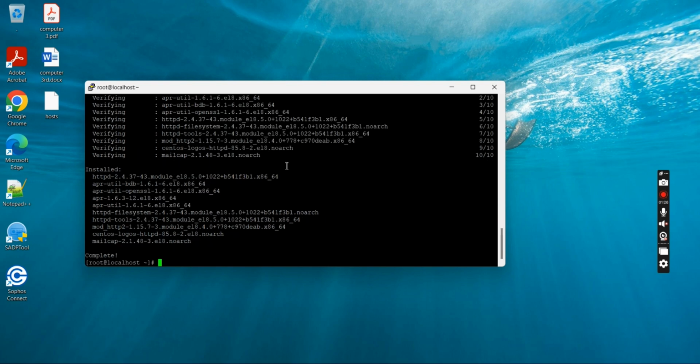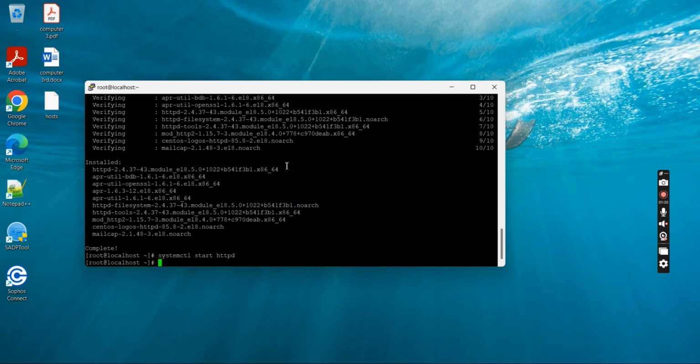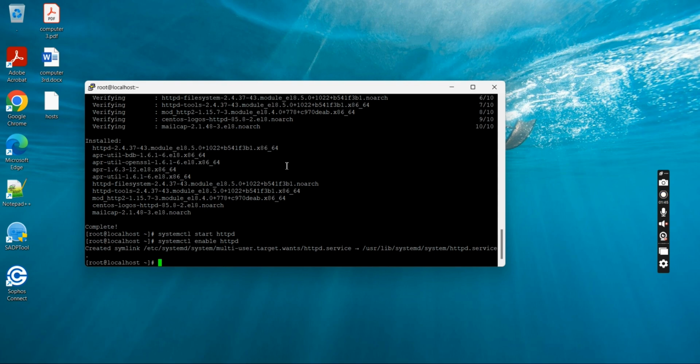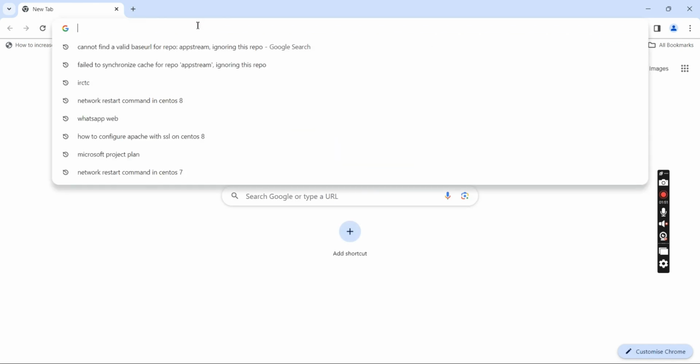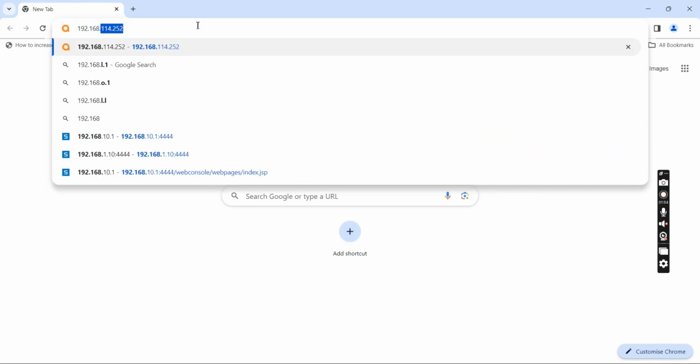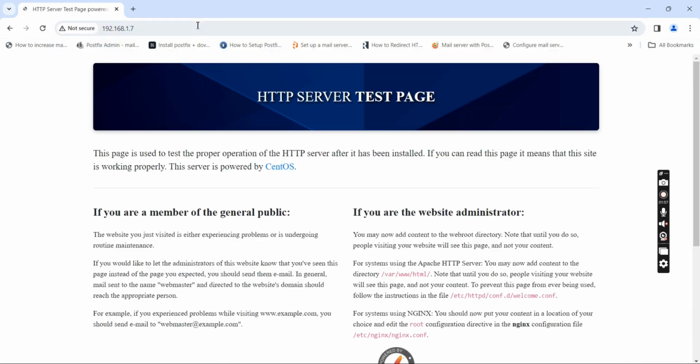So it's installed now. After that I put the command systemctl start httpd to start the Apache package, and run the enable command to start the Apache package if my server gets rebooted. With this I am able to browse my basic Apache server. If I check this, 192.168.1.7, okay, my default web page is coming now.